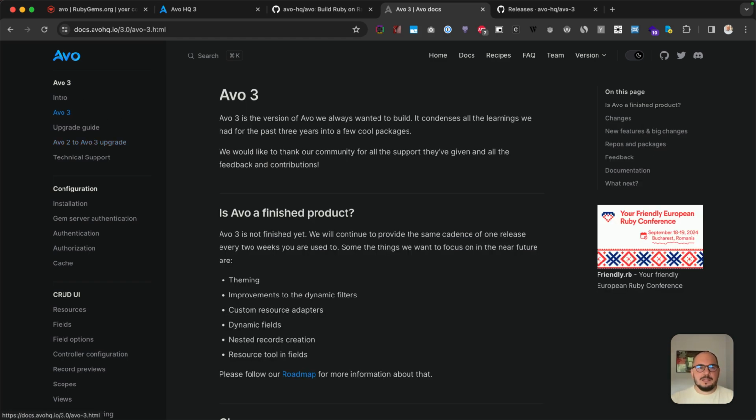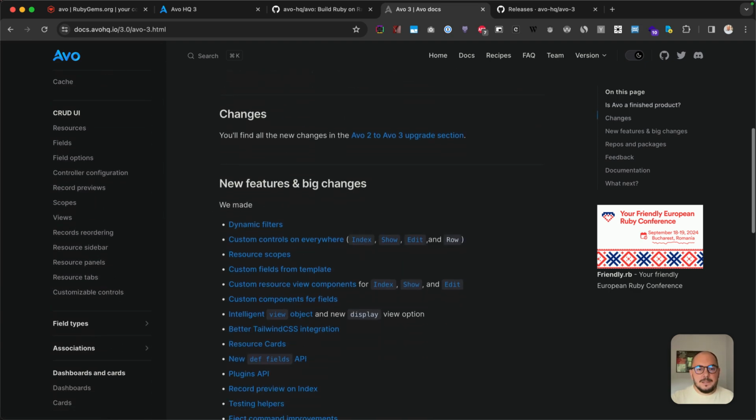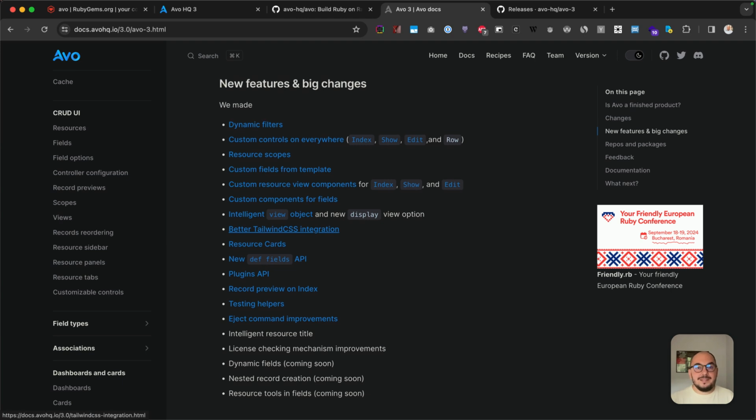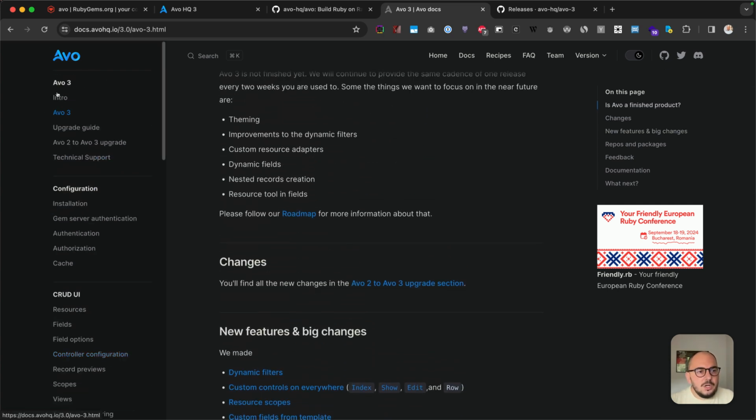Going to Avo 3, this is the Avo 3 version that we wanted to build from the start. We learned a lot of things during the first 2 to 3 years of building it, and now we applied those things. So it has improved DSLs. It has new features like the dynamic filters, custom controls everywhere, resource scopes, resource cards, better Tailwind CSS integration, custom components for views and fields. I'll prepare a different video where I talk about each one, and I'll show you how each feature improves the experience. So go have a look at this section.